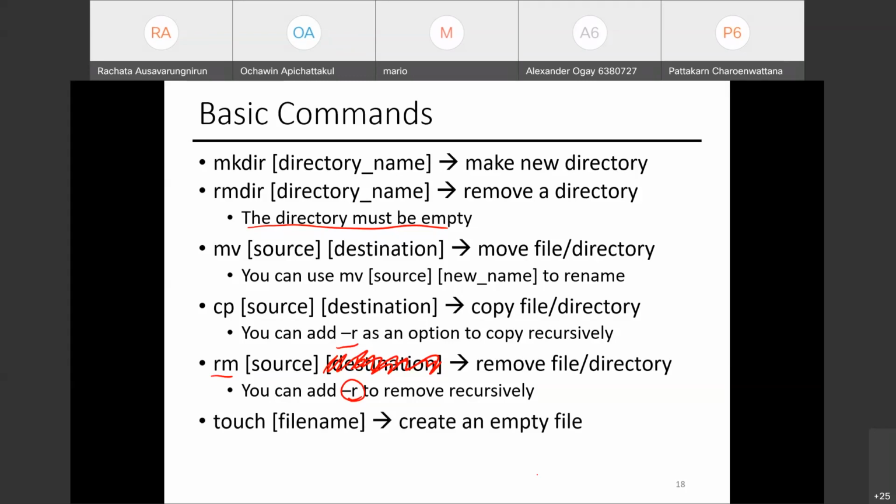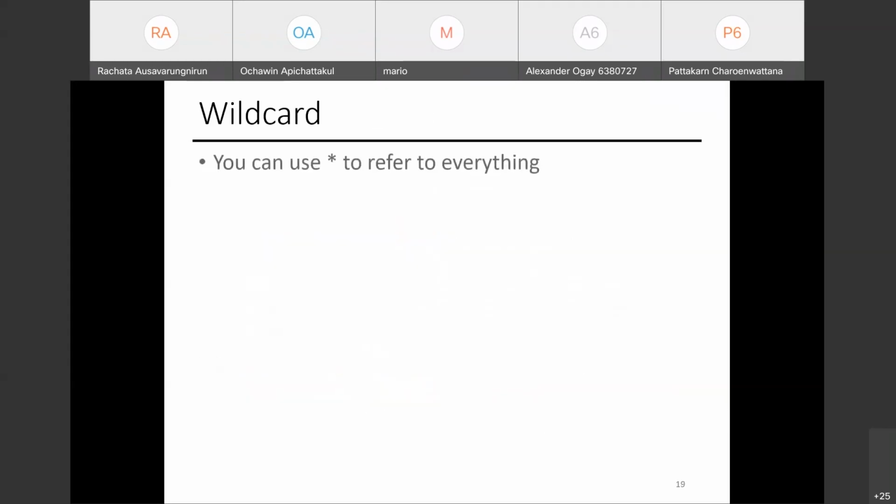All right, so now we talked about commands like move and copy. Right now, I just said source and destination. What if you want to move multiple files or copy multiple files and directories? You can use a wildcard. A wildcard like star. Have you seen this before? Star? Has anyone seen this before?